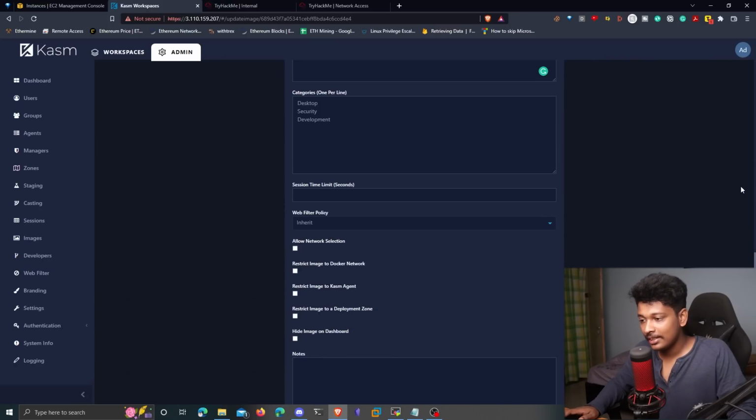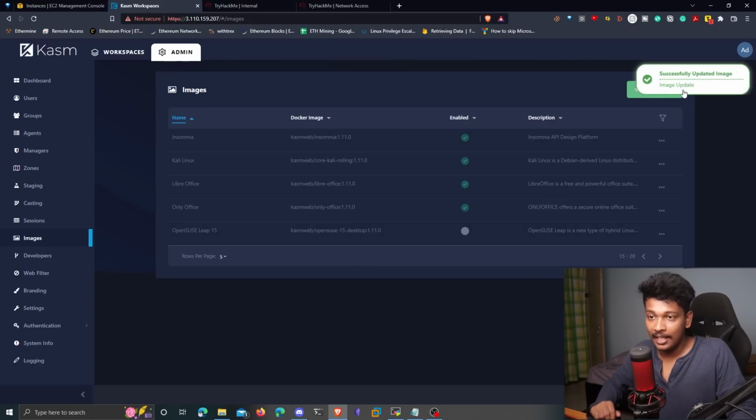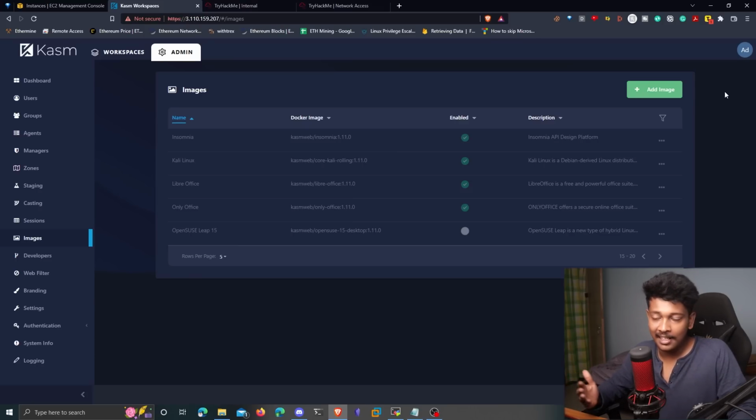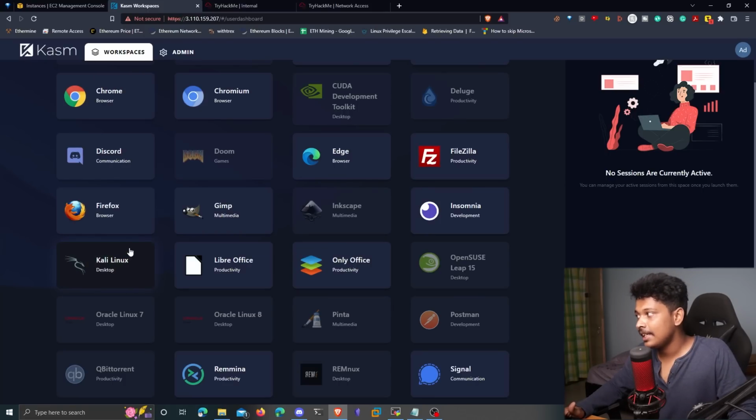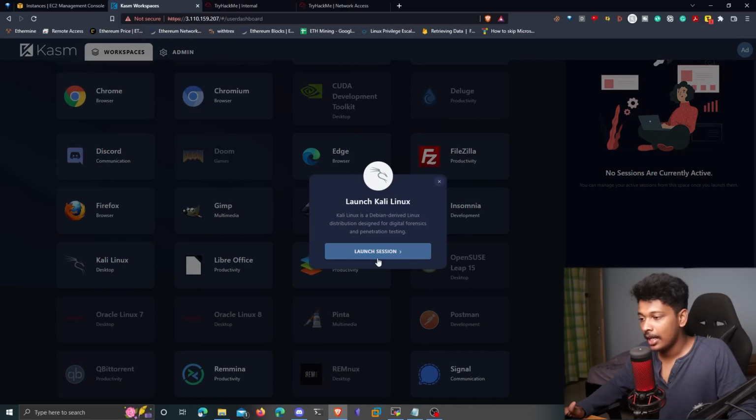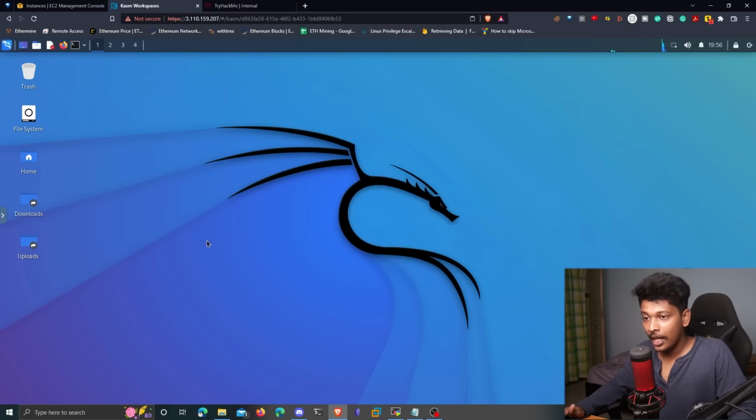Once you're done, just scroll down and click on submit. That's going to update the image. Now it's going to take some time for Kasm to download the Docker image of Kali Linux and set it up. So just wait for like 5 to 6 minutes and Kali Linux should be available. All right, it looks like Kali Linux is available now. I'll just click on it and click on launch session, and voila, there you go. This is my Kali Linux hacking lab.